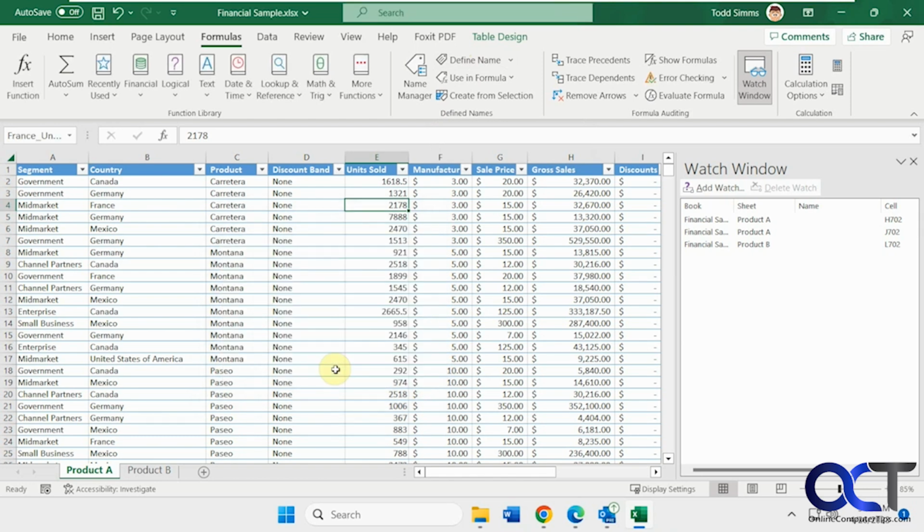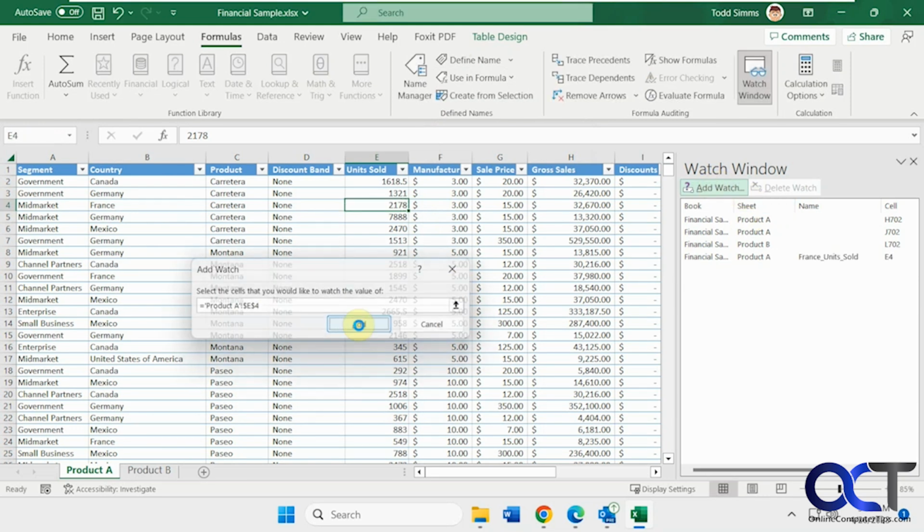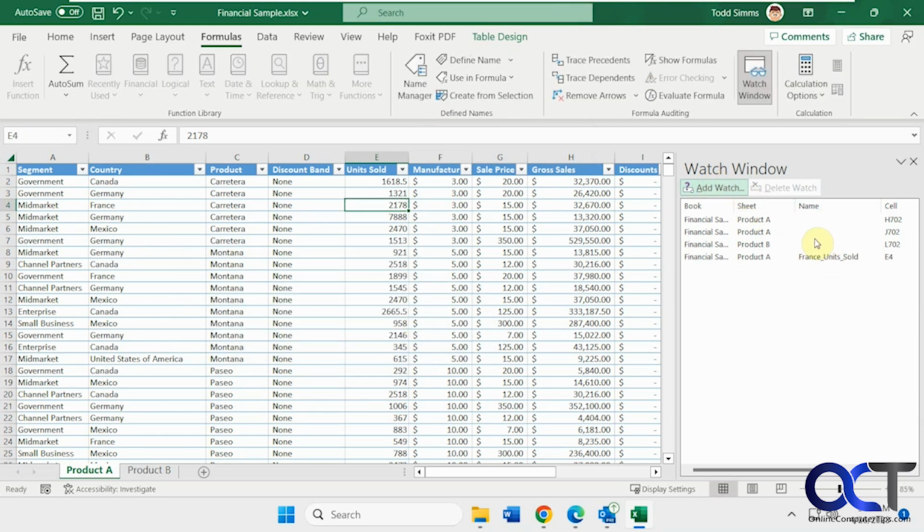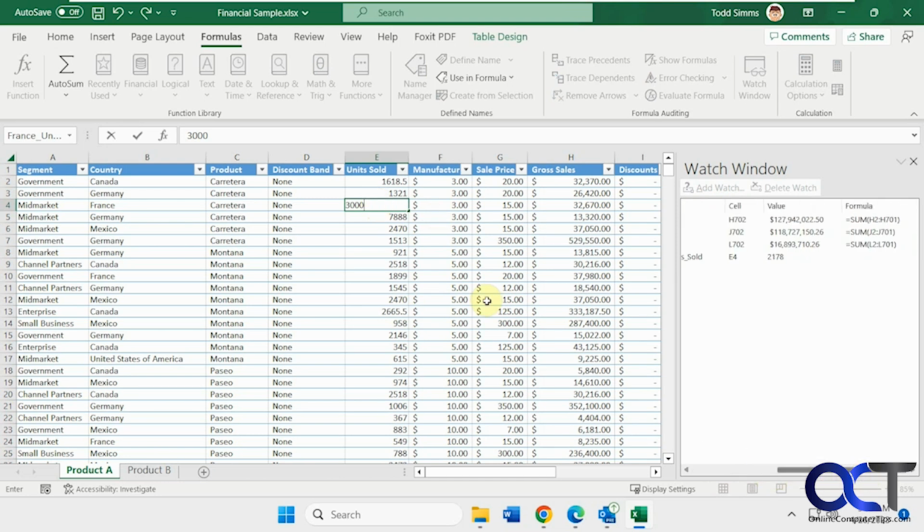Like so. So now, when we click on this and add the watch, you'll see it has a name associated with that cell because it's not a formula, like the ones on the bottom, which are the sum of the values there. So that's why I can't name the cell. And then if we change something here, let's make sure we see the value here. It updates just like that.